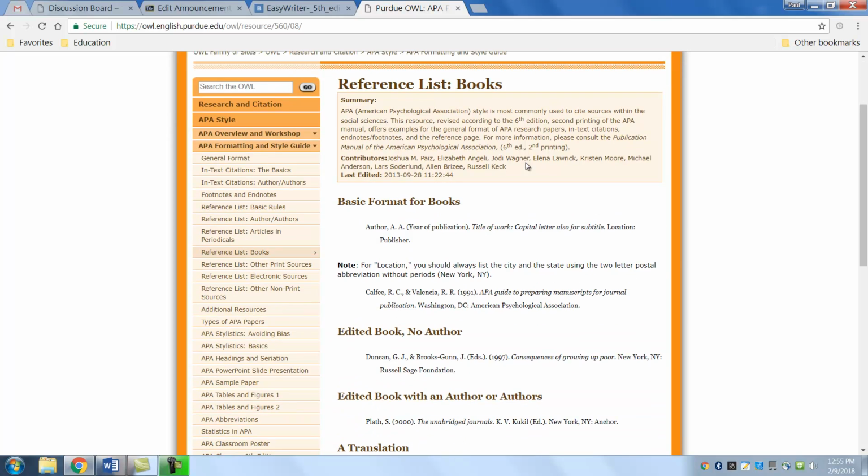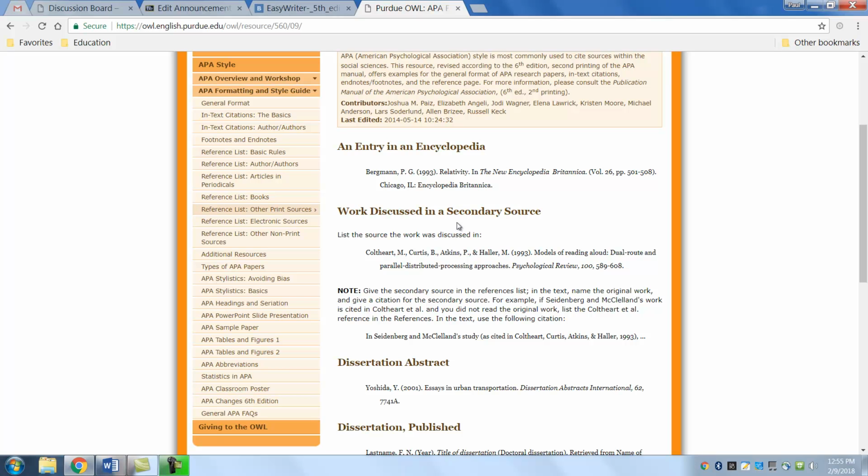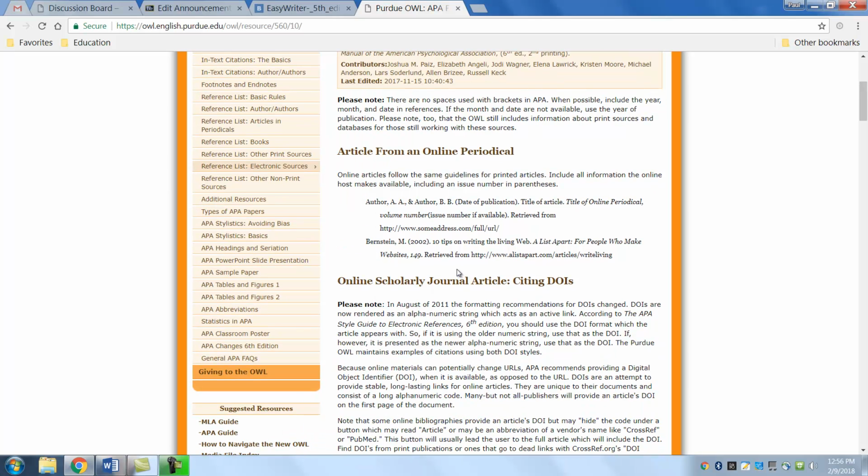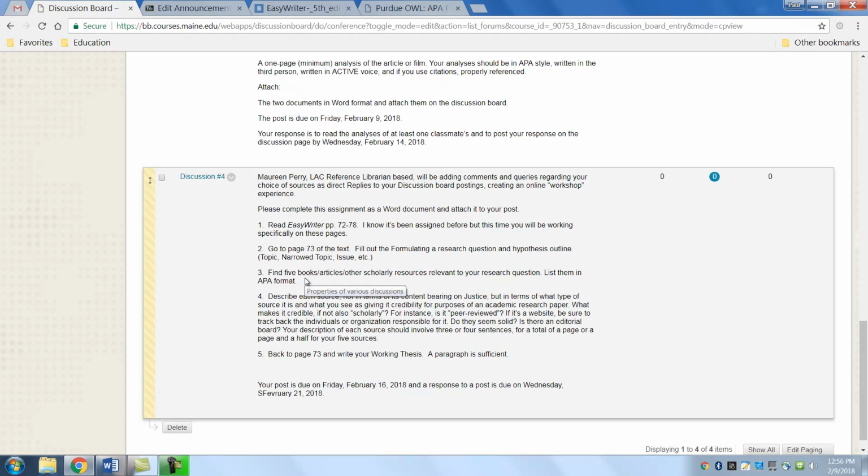If you notice that for books, this is the format here: author, title of work. Notice it's in italics, location, publisher, and if you have other print sources, then it will tell you from an encyclopedia. You can look up Google and find out what an encyclopedia is, by the way, for your younger folks. So there's also electronic sources if you're going from an online periodical. So look at how it's formatted here. That's going to be important because that's usually a problem with many people, is that the APA format doesn't come to fruition until the very end. So make sure that is a habit that you can get into.